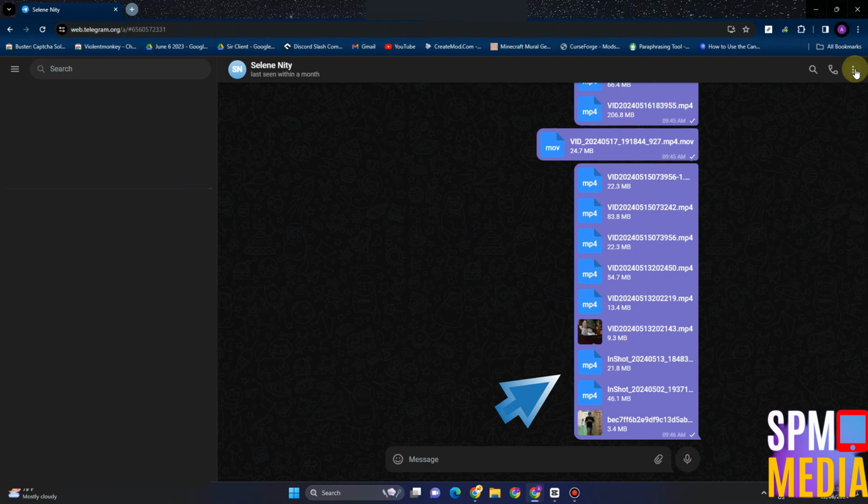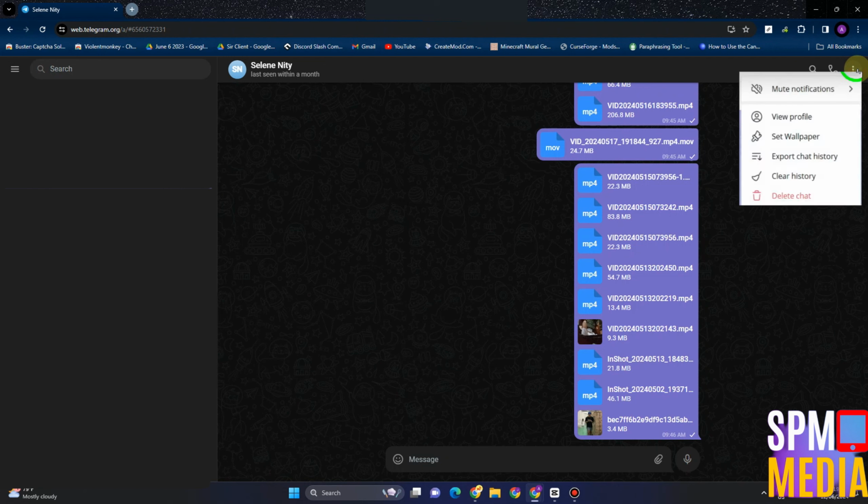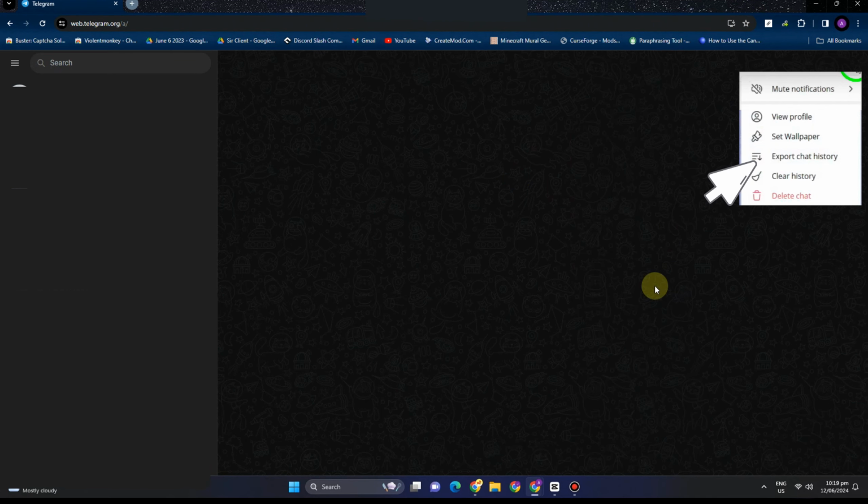So after you have logged in, you have to click at a specific message or conversation, then tap these three dots here. Once you tap this, you will see these options: mute notifications, view profile, set wallpaper, export chat history, clear history, delete chat. So all you have to do is to click this export chat history.